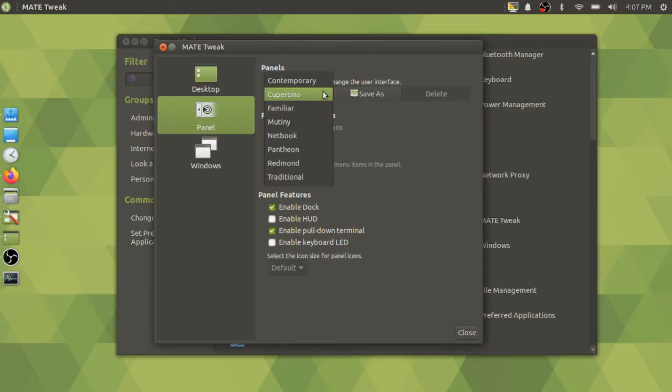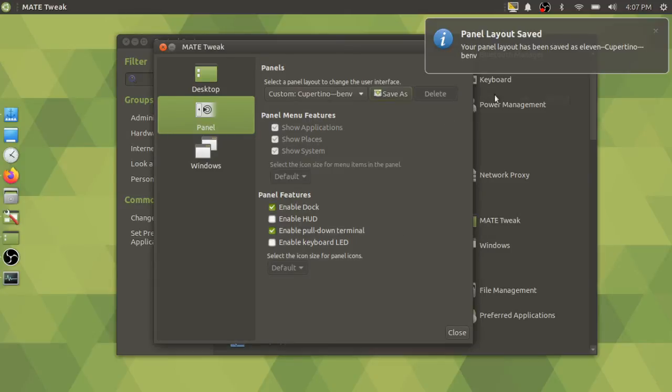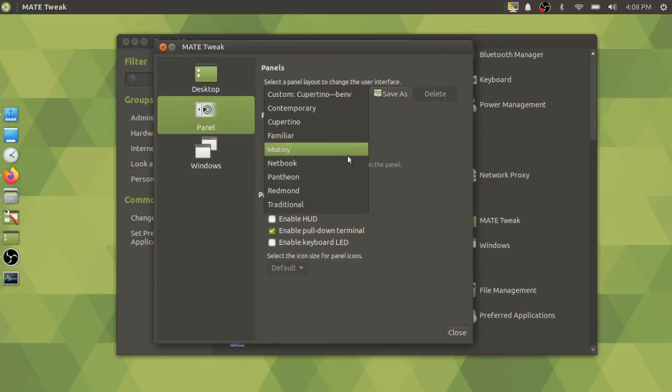So I think this might be the one I plan to come back to, and I'll actually save this. I'll call it Cupertino V, which is my username on this computer, and that way I'll be able to look around, see what else there is, and come back to that.